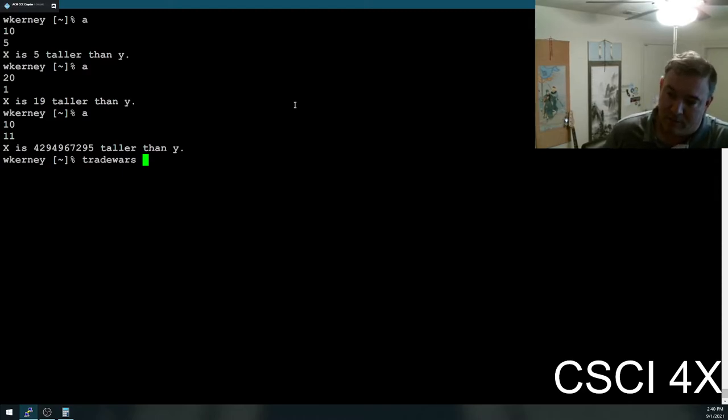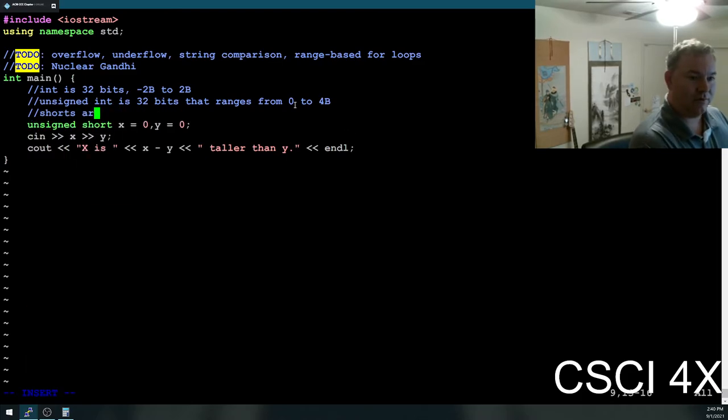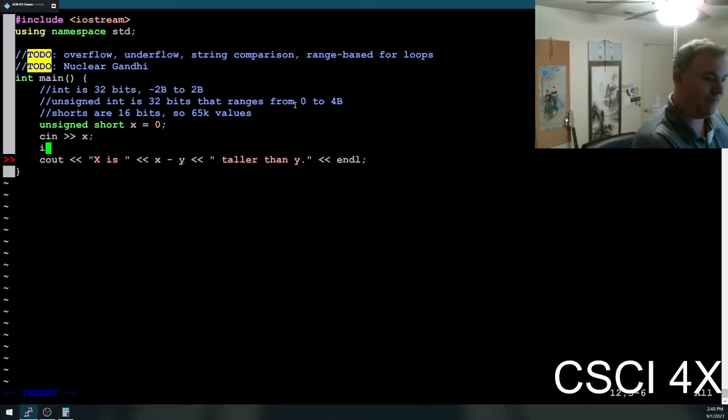underflow bugs in it. So they were holding their fighters in a short, an unsigned short, because you can't have negative fighter ships, right? And so shorts are 16 bits, so you have 65,000 values. Okay. So if you have a short like that, and let's say you take some damage, you travel through a warp and 10 of your fighters are destroyed.